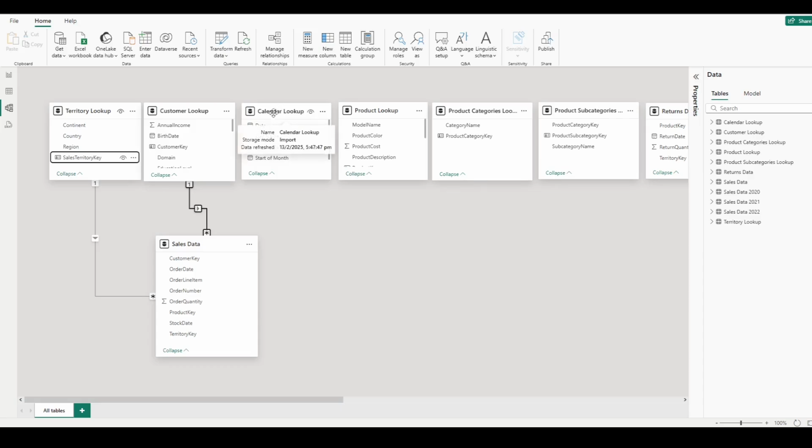Now, if you look at the calendar lookup table and my sales data table, there are two dates here. I have the order date and I have the stock date. Now, which date should we select? In this case, there can be two situations. One is called an active relationship and one is called the inactive relationship. We'll talk about active relationship and inactive relationship in the next video.